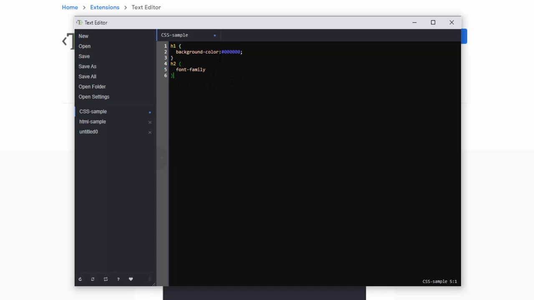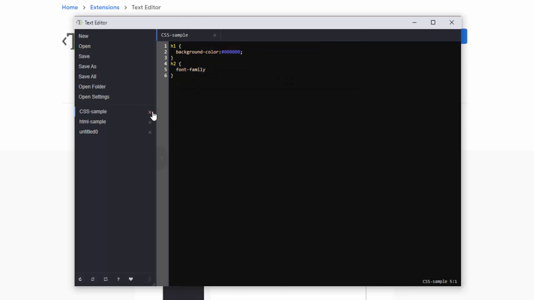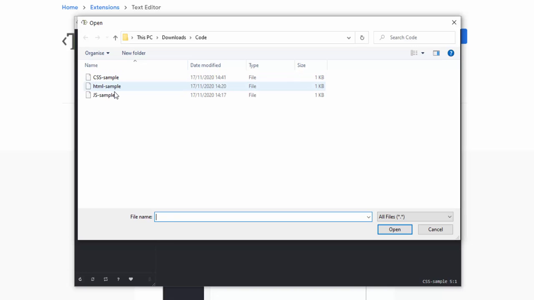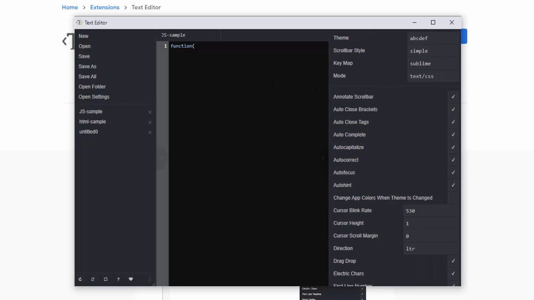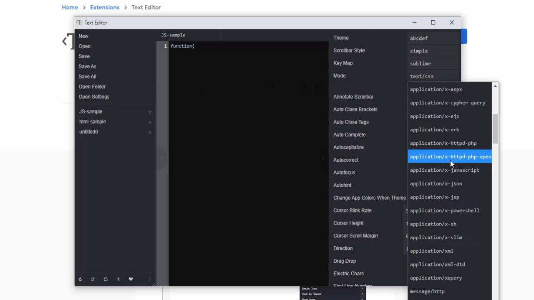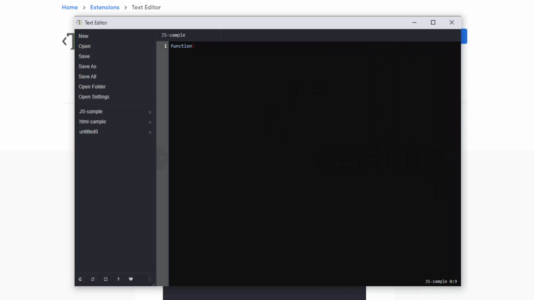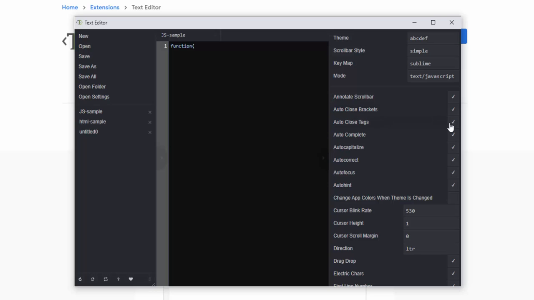We then have the option to open another file as well. As you can see here, I've got multiple different files open. So we can go ahead and save changes to this, and then we can go ahead and open another file. So let's open the JavaScript or jQuery example. So here in the settings, we can change this to text/JavaScript. You'll also notice in our settings as well, we have the bracket and the close tags, etc.